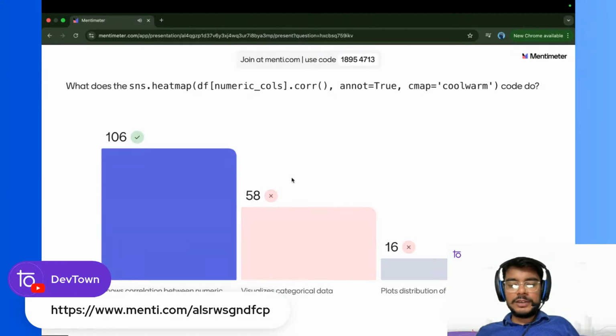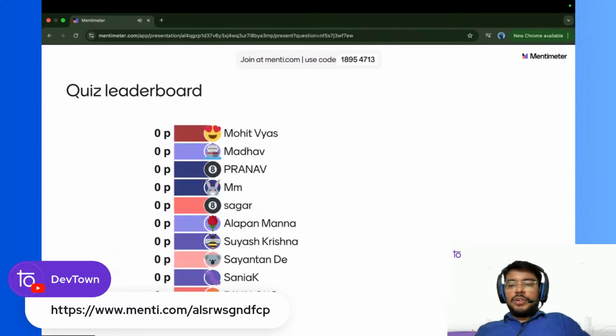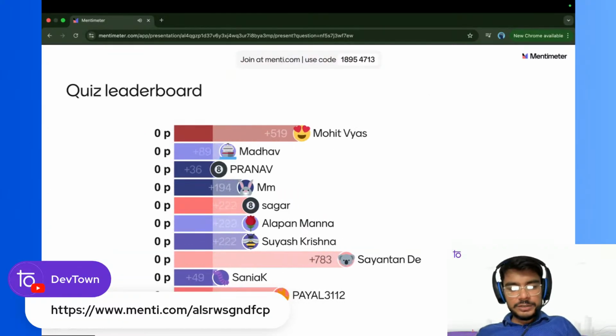See, that's what I was telling you. 58 and 16 people got it wrong, although the majority, 106, got it right. It shows a correlation between the numeric features which we plotted earlier. So it is showing the correlation between everything. Now let's see the leaderboard for our first question.